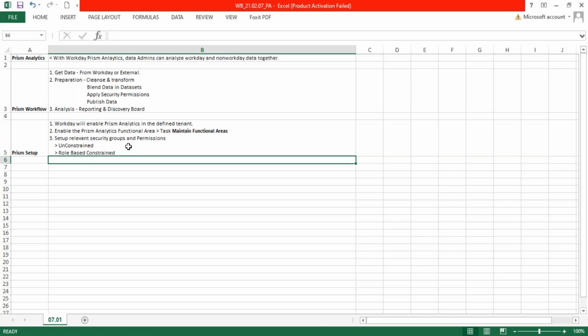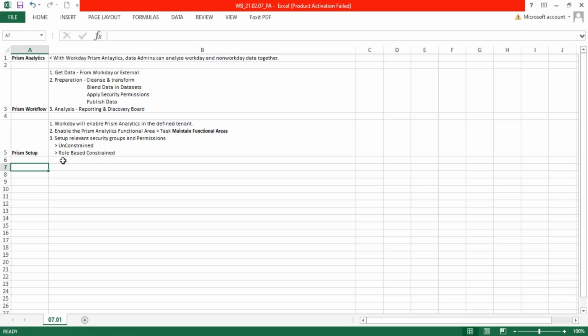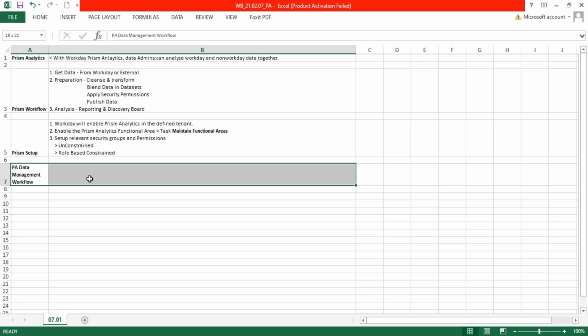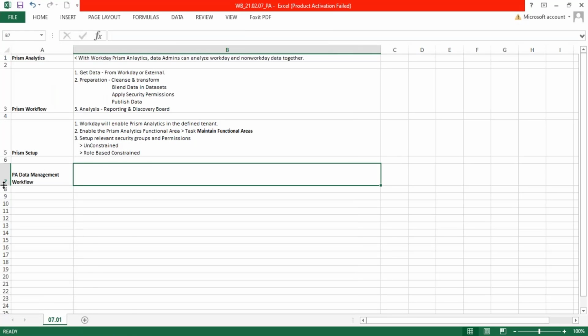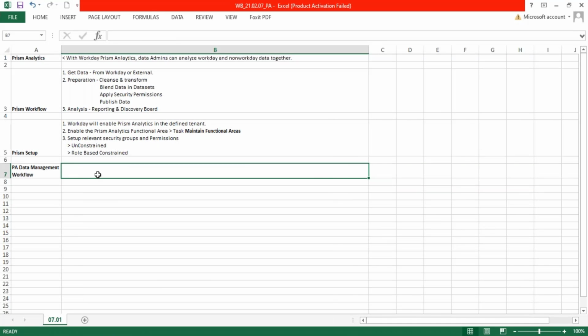So these are the three very simple steps that we need to define for enabling Prism Analytics in Workday. Okay, now let's look at the Prism Analytics data management workflow. So this entire course that we'll cover will actually be talking about these 5 steps which are part of this workflow. These are very simple logical steps. Once we understand them, we'll be able to remember the entire Prism setup. It's very simple to go ahead and define Prism Analytics.